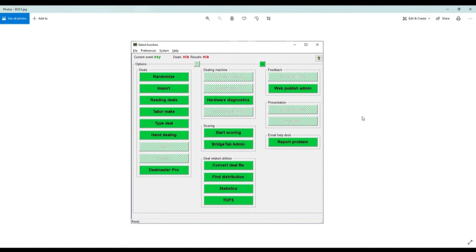If you don't have the DLM file or the DUP file because you don't have DealMaster Pro, then you can actually import a .lin file or a .pbn file as well. They will actually work. You can see on this screen actually that DealMaster Pro has also got a link to it from this particular piece of software. So if the computer has DealMaster Pro installed, you can actually fire that up as well as another way of doing this.